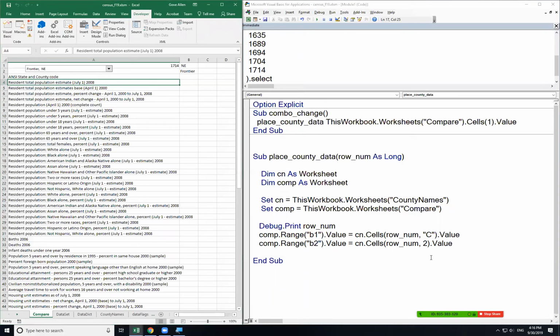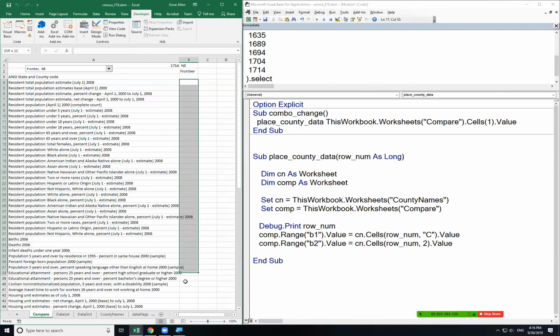Okay, questions? How many of you did something almost just like this? How many of you did something totally different that still worked? No one? How many of you did something different that didn't work? A few of you, okay. All right, so far so good. We're getting the right county showing. Now we've got to get this data.